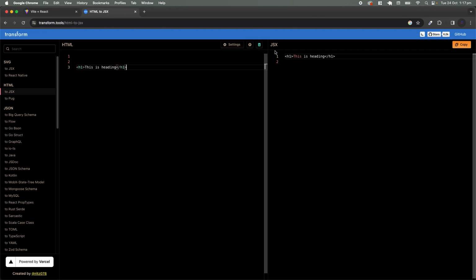Okay, and nothing is different, the HTML remains the same and the JSX also remains the same. But somehow if I come and give a class, and let's say I want to name the class something like title, you can see that the moment I write class here, it is being converted to className in my JSX. Okay, and the same goes for the styling as well.